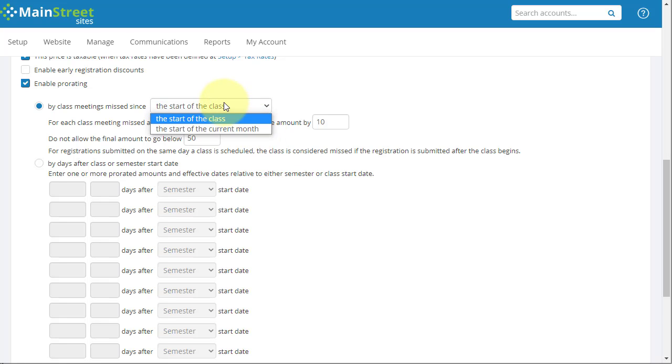Okay, the other option there is start of the current month, and that's sort of a special case option where you've got customers paying a fee based on monthly billing, and you want them to come in and pay whatever your monthly tuition is when they come and register. And this would say, hey, whatever that amount is, it can be a little bit less. If they've missed classes this month, they're coming in the middle of the month, but then at the start of the next month, it goes back to the full amount. So a couple subtle different options there.